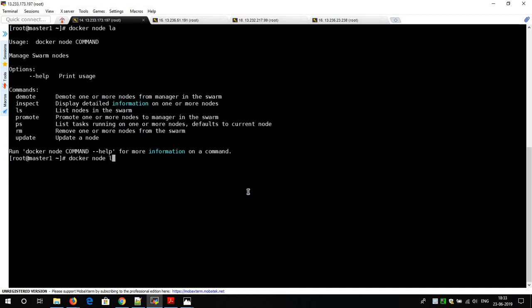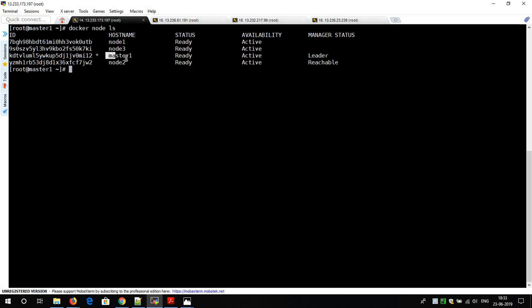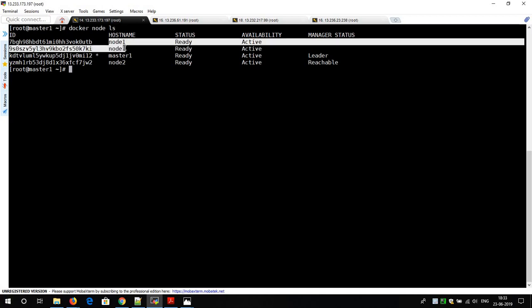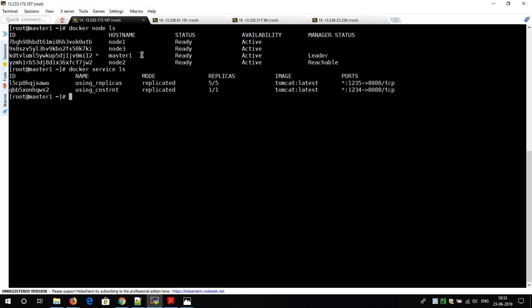So, docker node ls. We are having 4 servers with us, out of which master 1 is the master server, and node 2 is the backup for the master server. And node 1 and node 3 are the worker nodes. Okay. So let me run docker service ls. Let me remove both of these services. So see, no service is running.